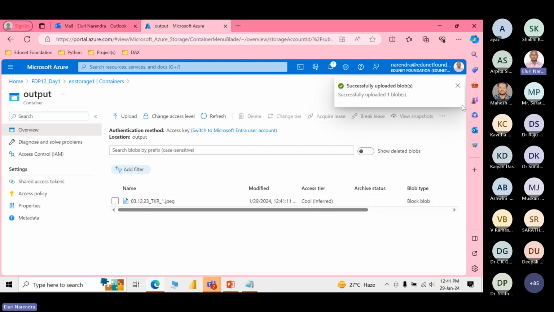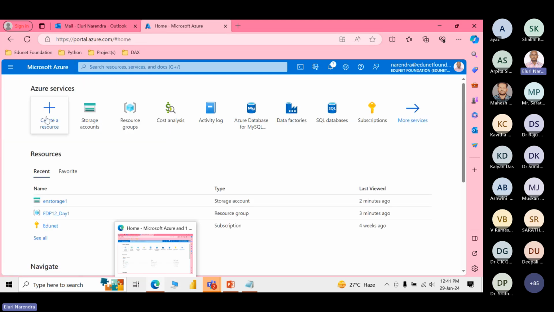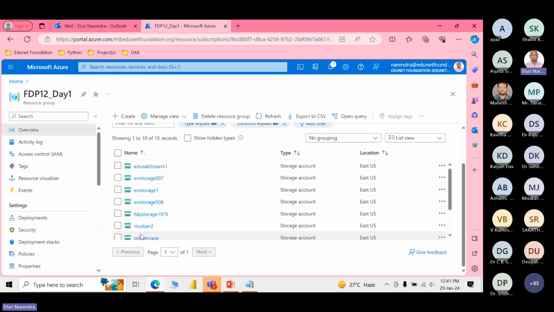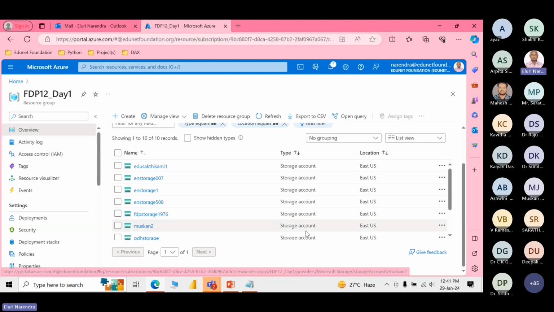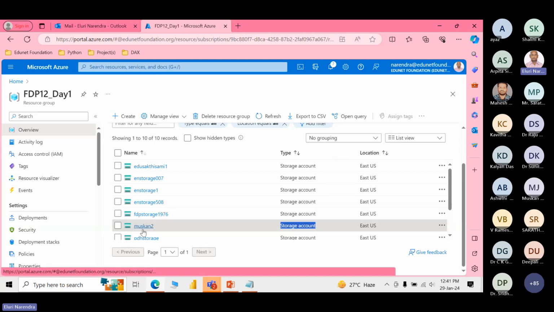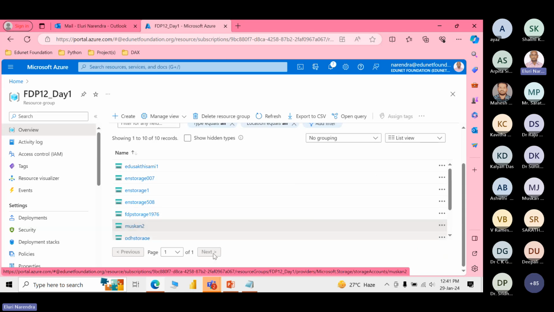Suppose I want to go for a storage account created by another faculty member. I want to see what is there inside that storage account. For that, I'm going to the Microsoft Azure homepage, to resource groups. These are the resources which we all created in this resource group. Now I want to go for Muskan 2. This is the Muskan 2 resource group, which is of storage account type. The name of the account is Muskan 2. Just click on this Muskan 2.